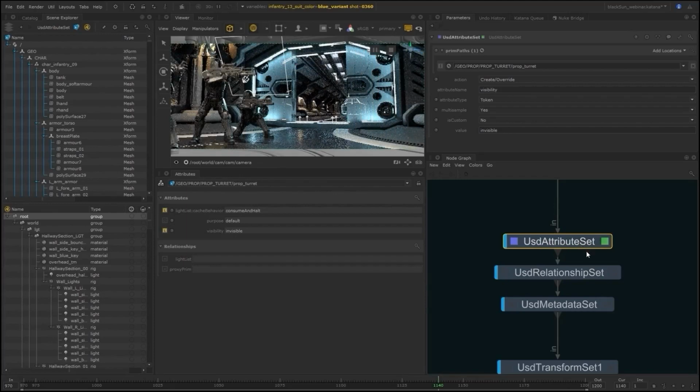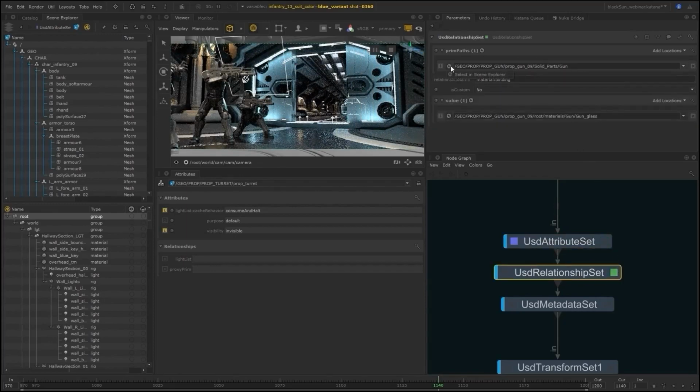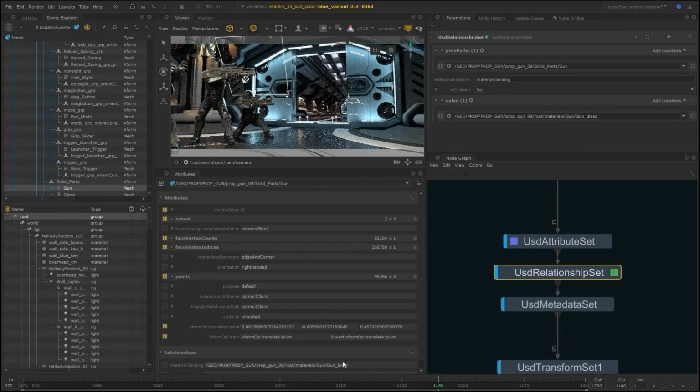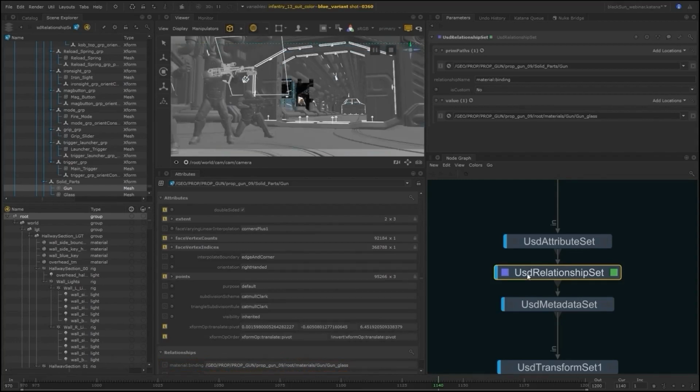I can also change the material bindings for any mesh to another material in the scene. Here I'm replacing the material for one of the gun props with a glass material, which is just another material brought in with the stage. Again, we can see that update in the Attributes tab under the Relationships. And if I restart this render, then we can see that change there too.